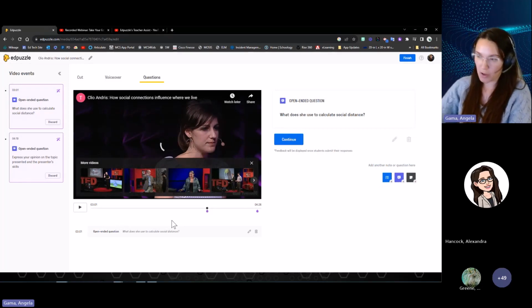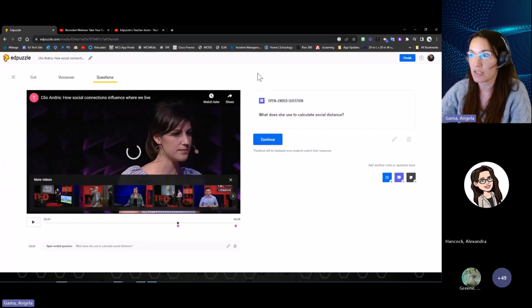So on the generator here, the question generator, it only works with videos that have no questions in them. So if I were to go and find a video that already has questions from your existing library and want to use this option, it's not going to work. It's going to tell you that it can't generate any questions. So you're going to have to use this feature only in those videos that have 0 questions.